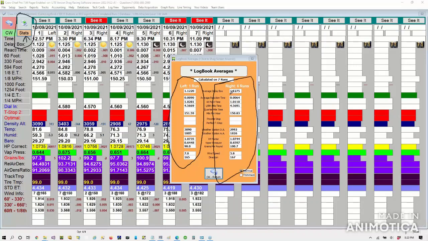My average delay box is listed there, my average reaction time, and a lot of times you can see a difference in the actual track. So 9 thou average reaction time left lane, 6 thou in the right. 60 foot is quicker in the right. ET is almost identical, though, on average. Mile per hour is a little bit different. DA wasn't that much different. So that tells me lane to lane.